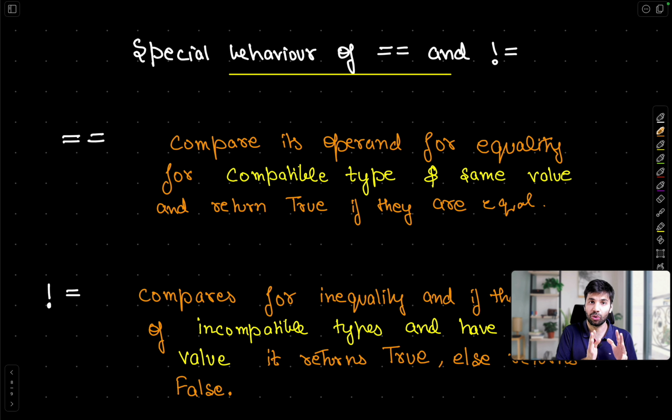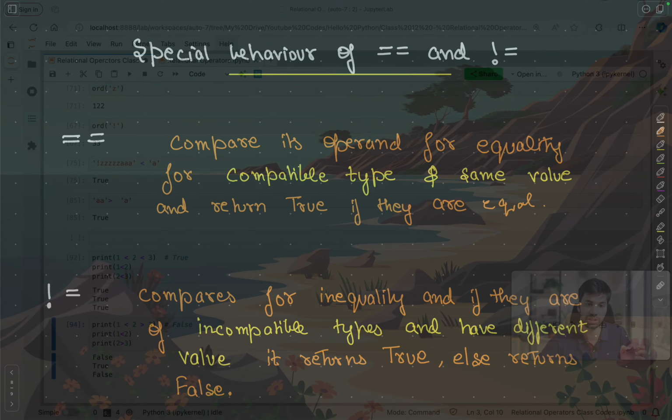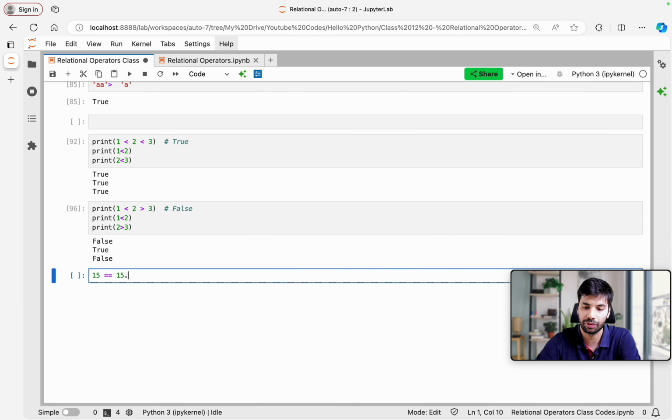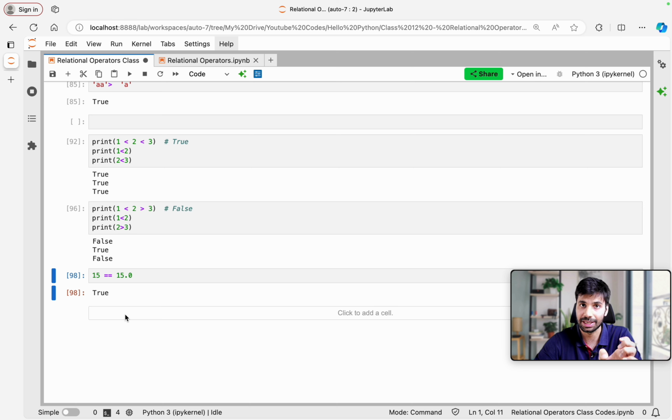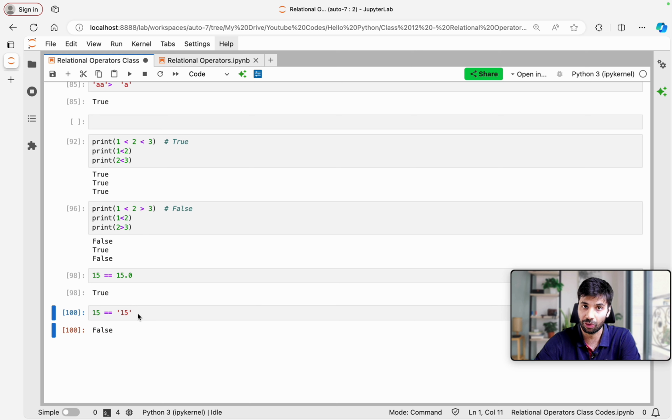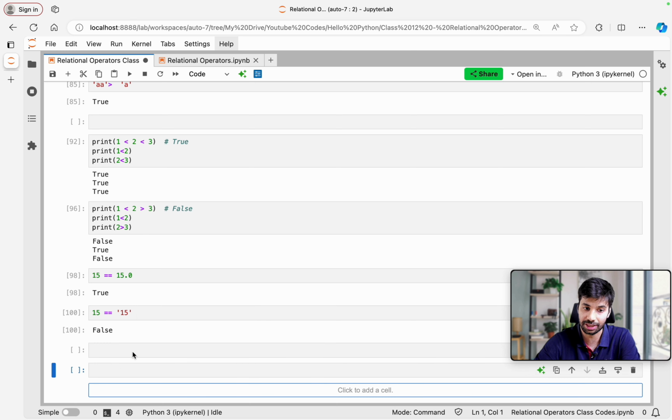For example, float and integer are compatible with each other. So if I do 15 equals 15.0, I'm going to get an answer as true because these are compatible types. But if I do the string "15" equals the integer 15, it's going to be false because string is not compatible with integer. So you have to understand this, everyone.